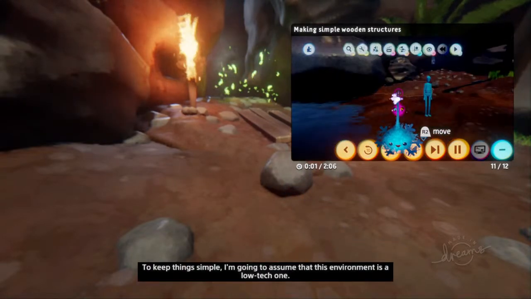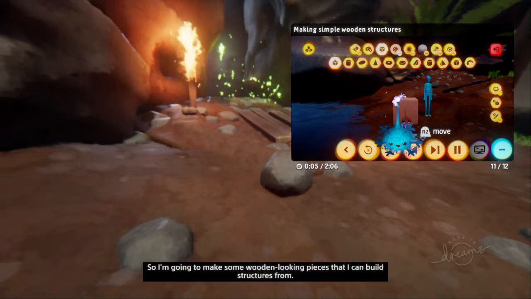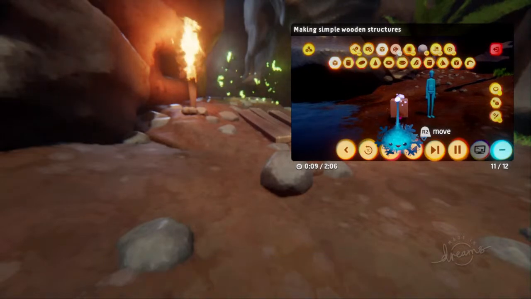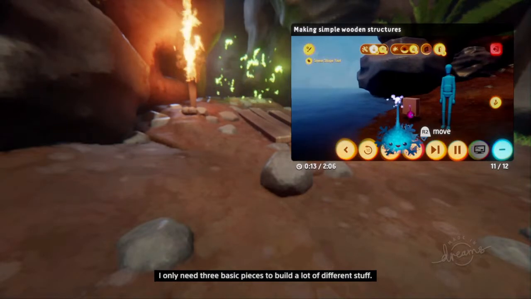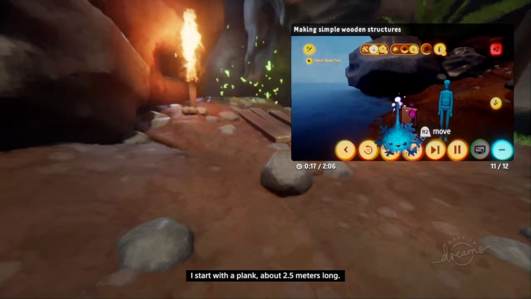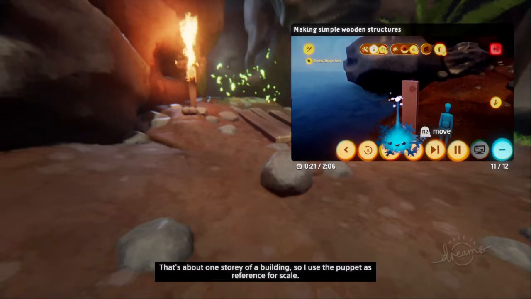To keep things simple, I'm going to assume that this environment is a low-tech one. So I'm going to make some wooden-looking pieces that I can build structures from. I only need 3 basic pieces to build a lot of different stuff. I start with a plank, about 2.5 meters long. That's about 1 story of a building, so I use the puppet as reference for scale.